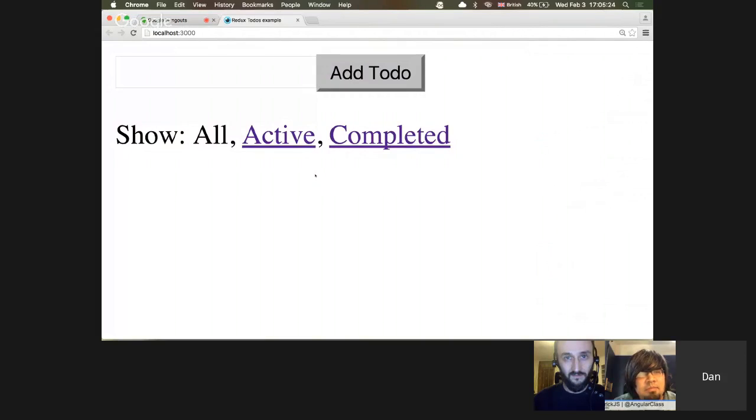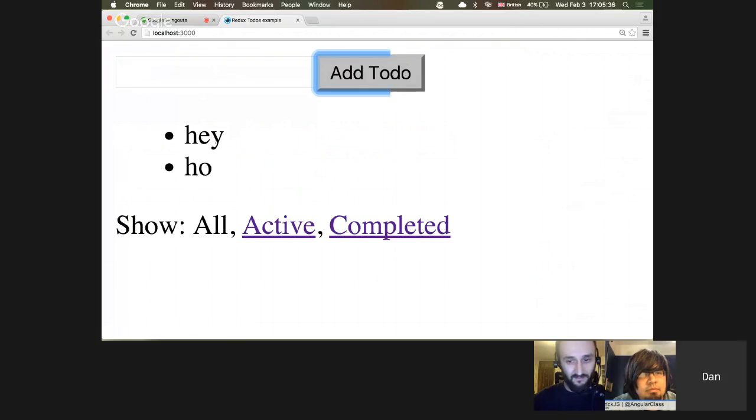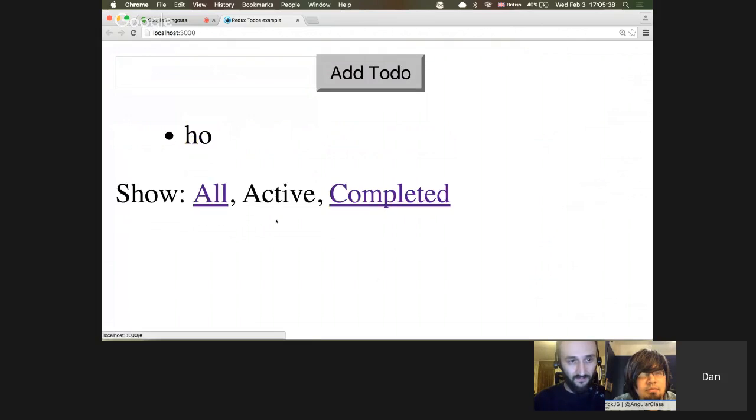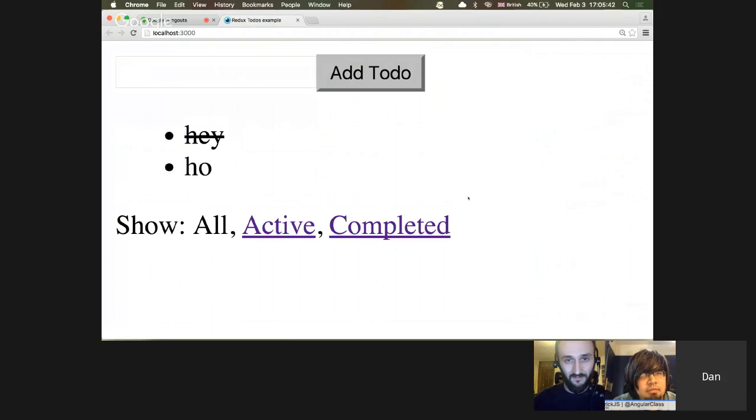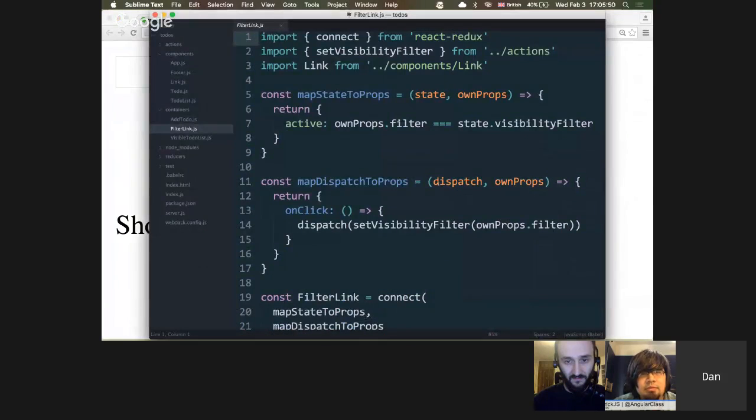Everybody's sick of this example. This is the to-do example, and this is an example from the official Redux repository. I can add to-dos here, and I can cross them out, and I can switch the visibility filter, which to-dos I'm looking at. So I'm going to show how we use React Redux in this example to connect React components and what React Redux actually does under the hood.